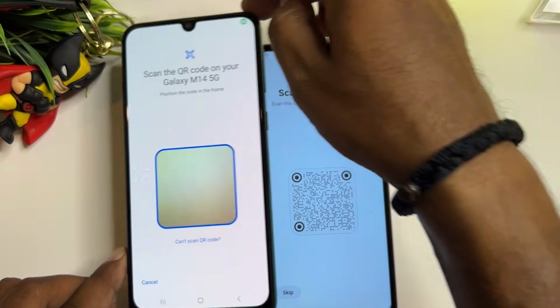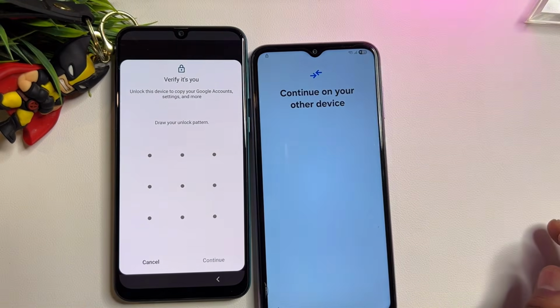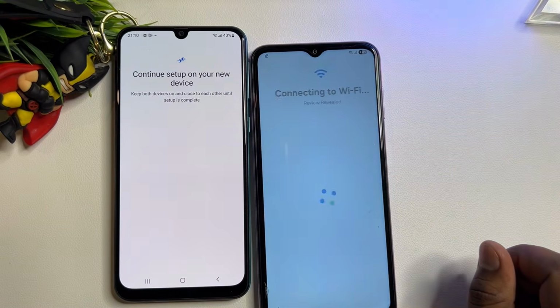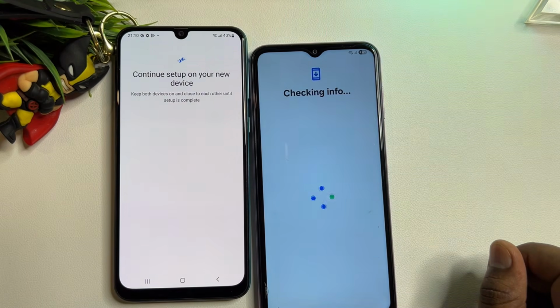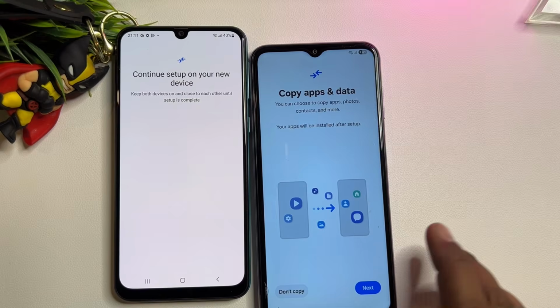You have to scan this. You have to unlock this phone. Click continue. And all done, my friend.